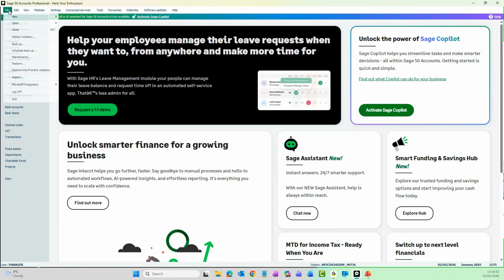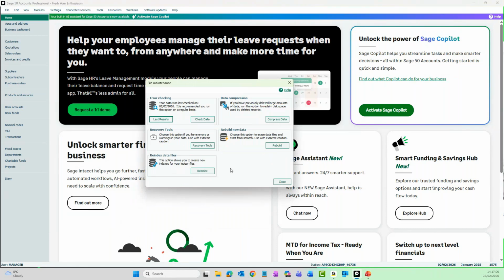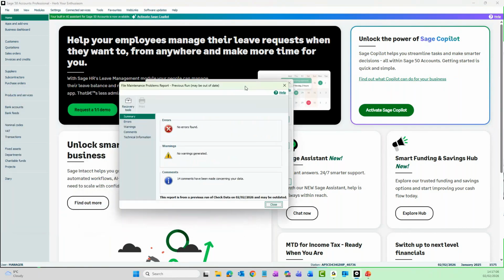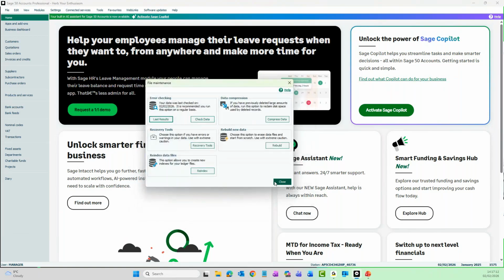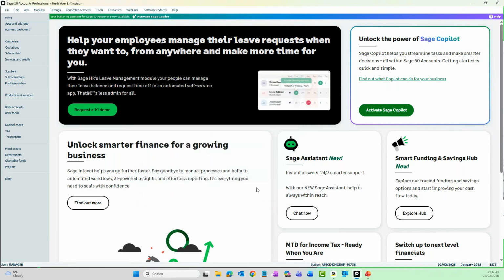The other way that you can just check the data without taking that backup is by going to File at the top, clicking on Maintenance, and it brings up this window, and we can just click on Check Data. Last results just gives me that window that I had before, which tells us the information in it. That's just a way of quickly checking the data without having to take that backup. So I'll close out with that there.